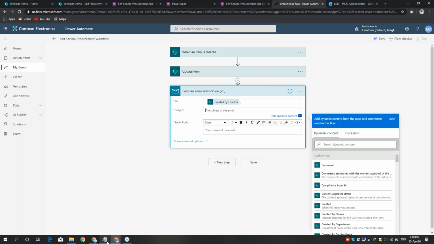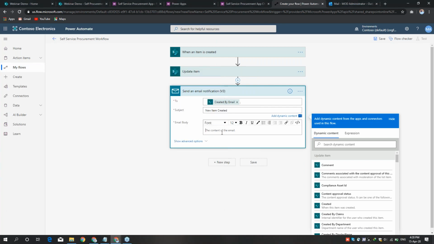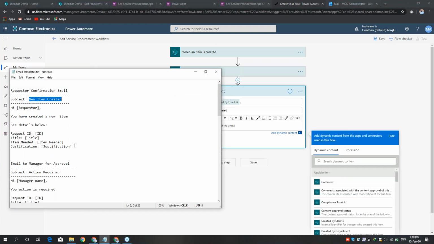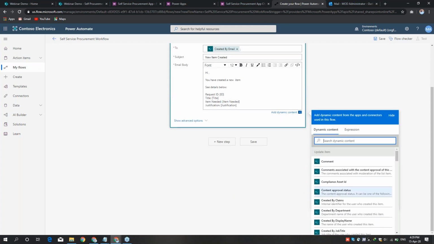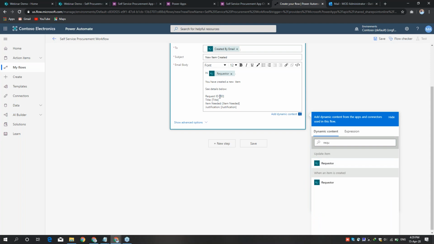So the subject, okay, for the sake of time, I have a couple of templates here which I'm just going to be following. So the subject here will be new item created. Then the body of my mail will be this. So these contents will be dynamic. So I'll say hi requestor. So I can pick my requestor from here, which means the name of whoever requested for the item.